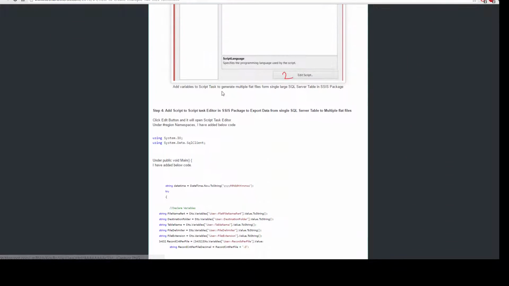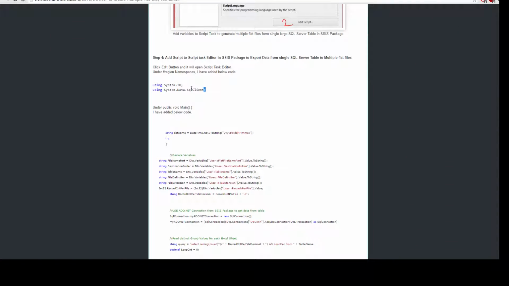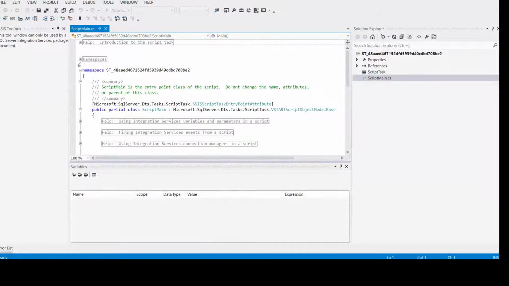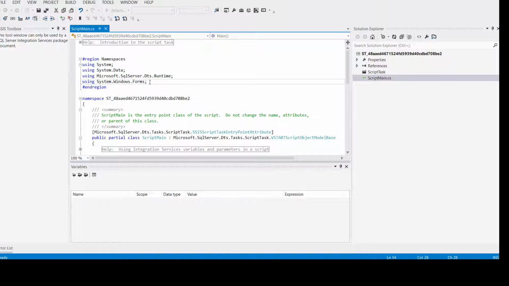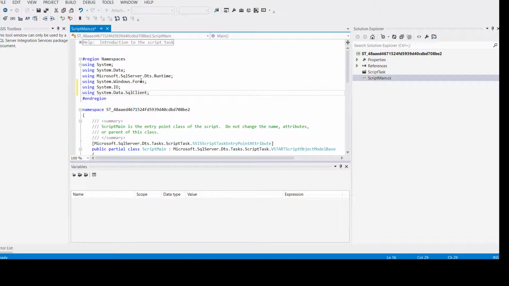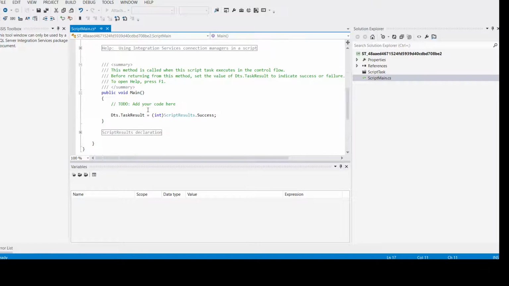We will come down here to step 4 and copy these namespaces and then paste them in our script task. Here we have namespaces, paste. As we are writing the data to flat files or a CSV file or text file, we'll be using the System.IO namespace. We'll use different functions or methods from this. We will be using System.Data.SqlClient as we are reading the data from the SQL server. So this namespace has functions and instances that we can use.